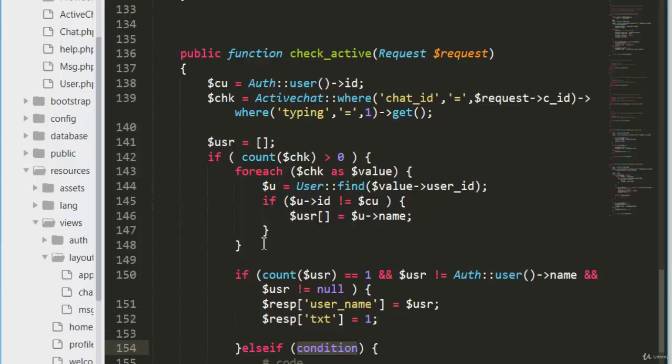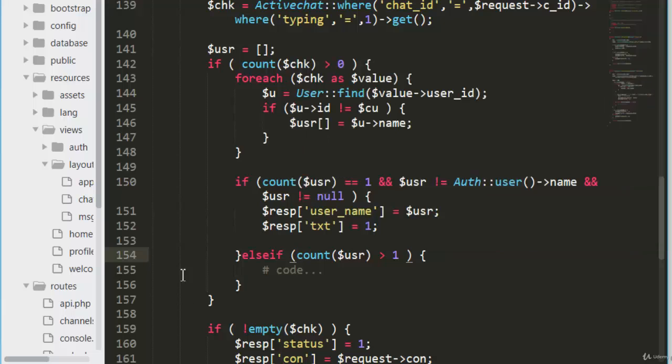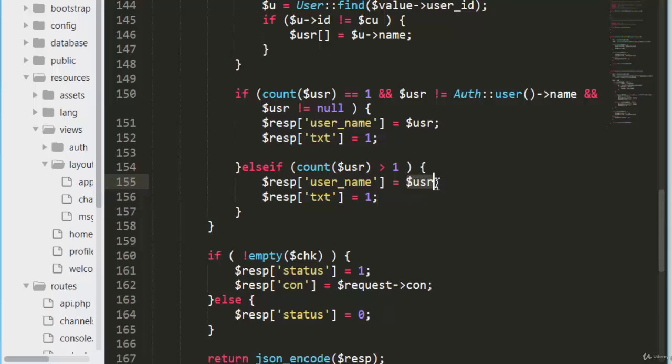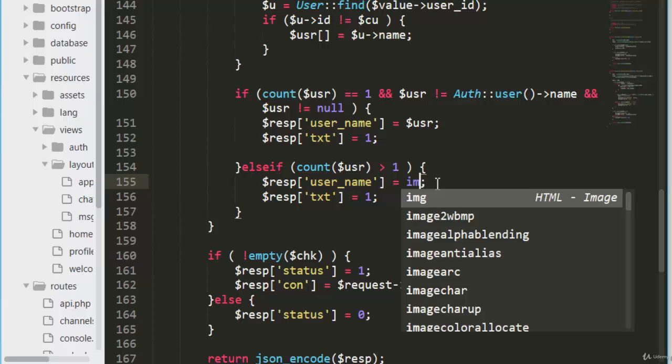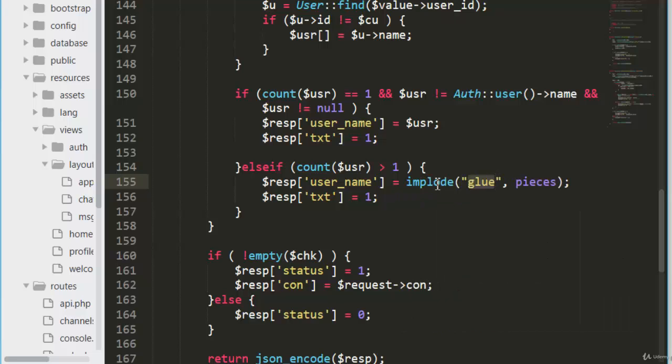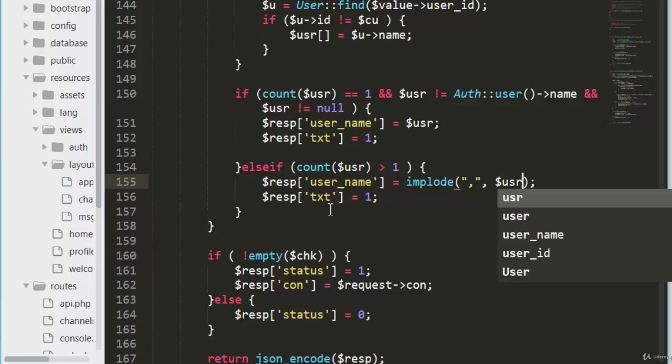Else if, this time the else if condition would be count USR greater than 1. So the first condition was only true if it is a single user typing at the time for this check. If it is not, then it will check if there are multiple users. If there are multiple users, we have to just copy this, paste it here, and because our user list would be an array, we will have to implode it with the comma so that we can make it a string, and the text would be 1.